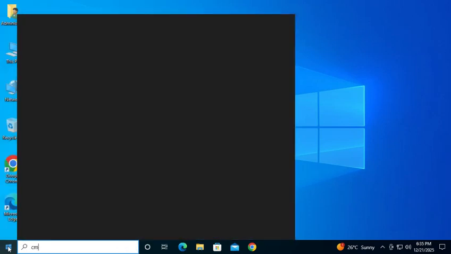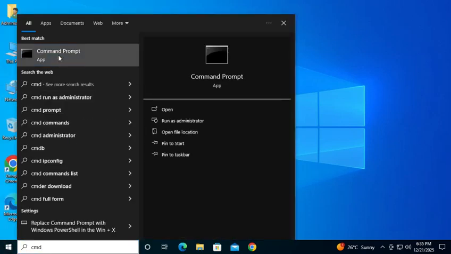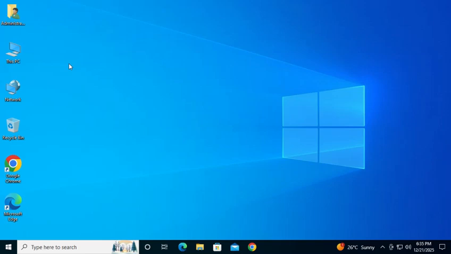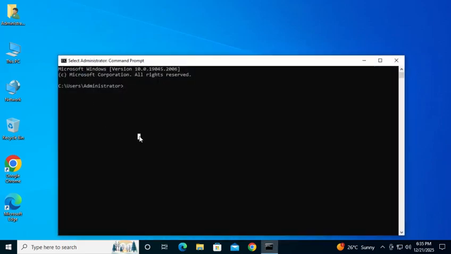Here you need to type cmd and right click, run as administrator. Here type ipconfig /flushdns, enter. Successfully flushed the DNS resolver cache.